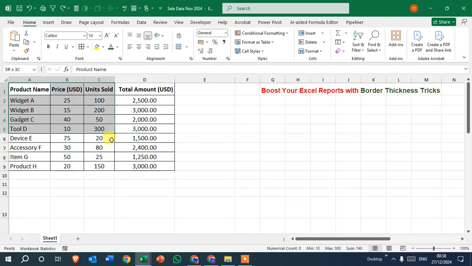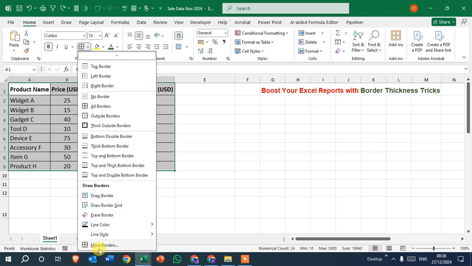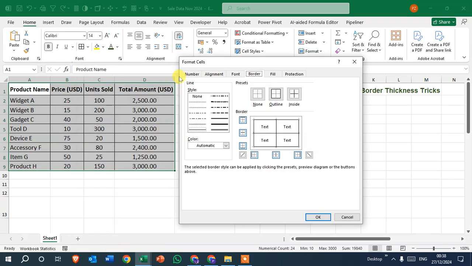First, select the data. So I select the data here. Then go to the Home tab. In the Font group there is a Borders option. Just click on this drop-down arrow. Then you can see the last option showing More Borders. Just click on it, and here the Format Cells dialog box opens.